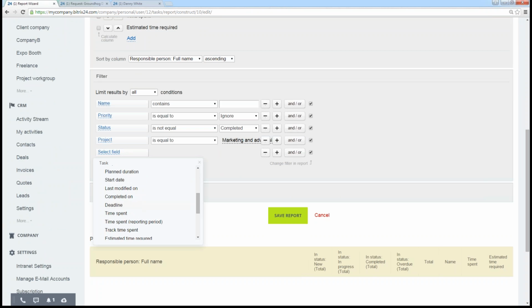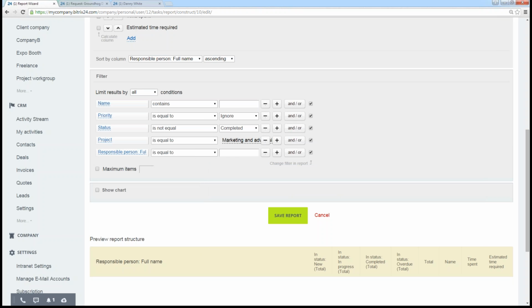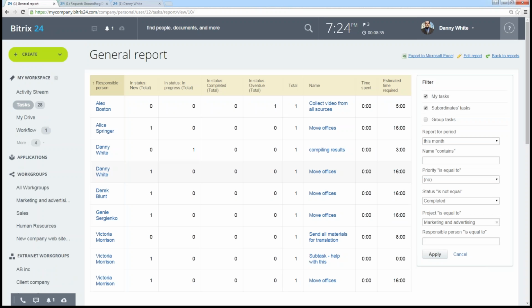So, right, person responsible, full name. Okay, is equal to, and that's fine, just like that. Let's save the report like that. Okay, and so now here I've got this responsible person field. Okay, I guess I should have made that a select field rather than just a regular one.